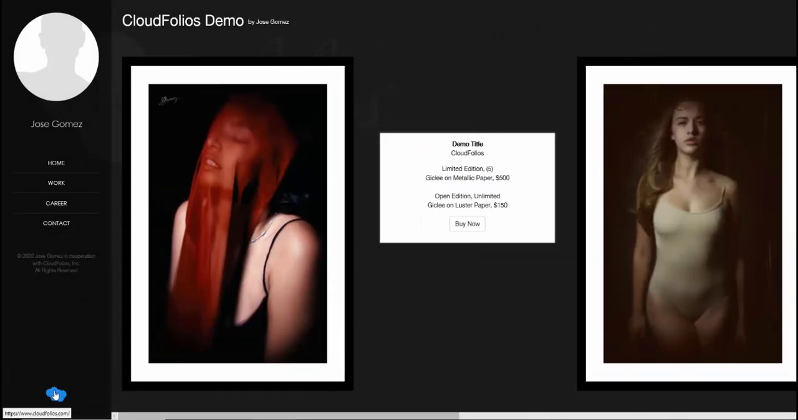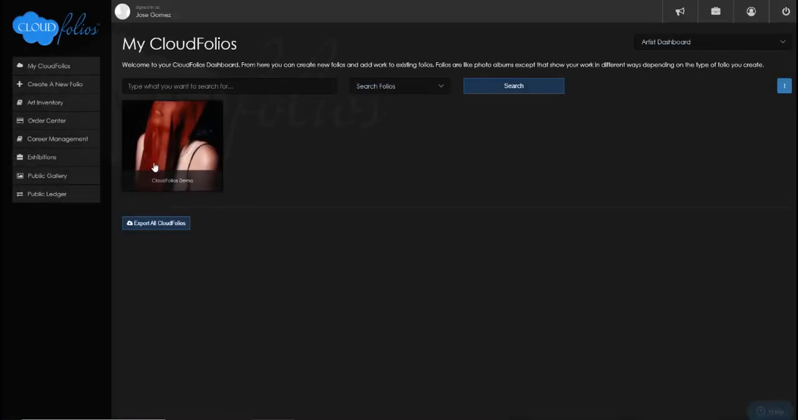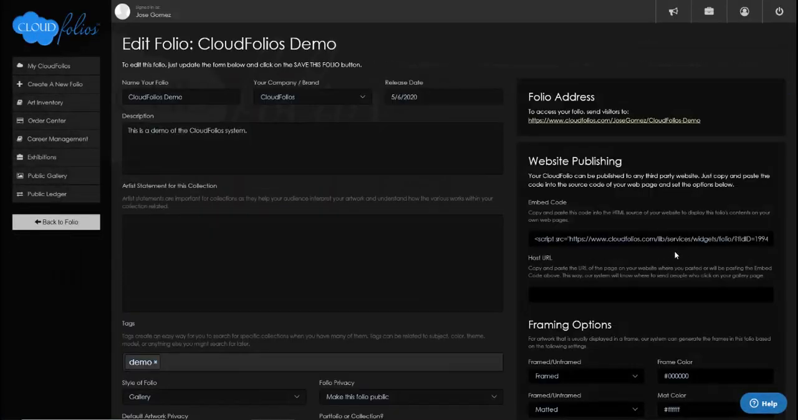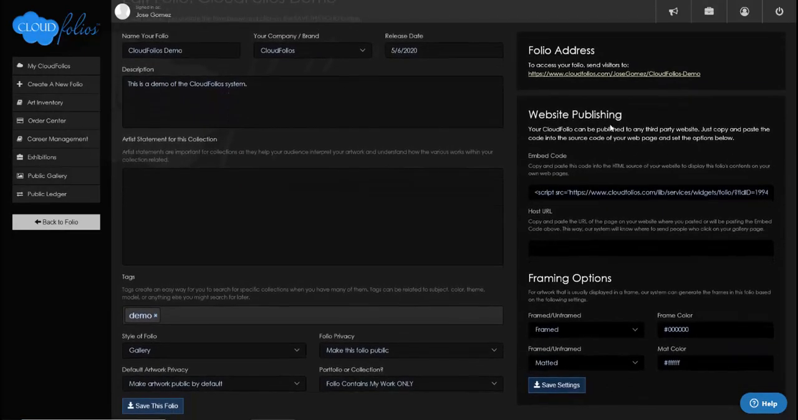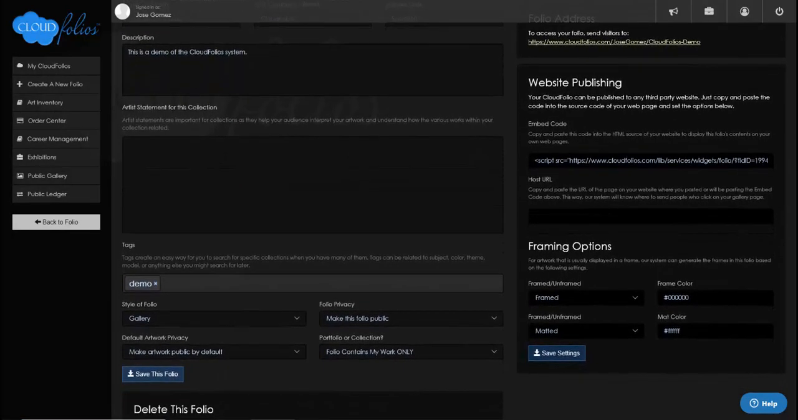I'm going to click on the little cloud icon real quick just to get us back into our account. And we'll go back into the Edit Folio page. Underneath the folio address, you'll see the website publishing settings. What this is for is so that you can actually put your folio, this individual folio, into a website that you've got anywhere. So all you do is just copy and paste this embed code here, and our system will allow you to publish all of the works live from your folio to your own website. And as you make updates here, it will automatically update on your website.